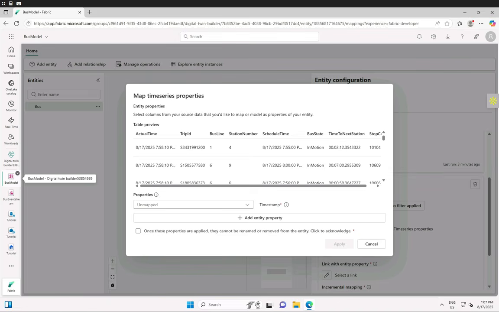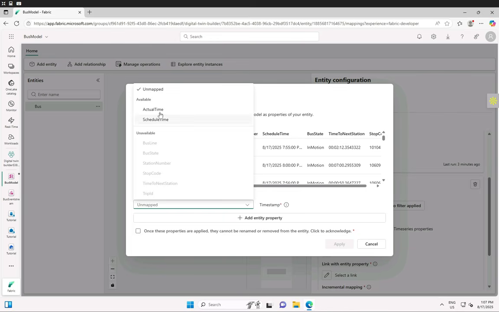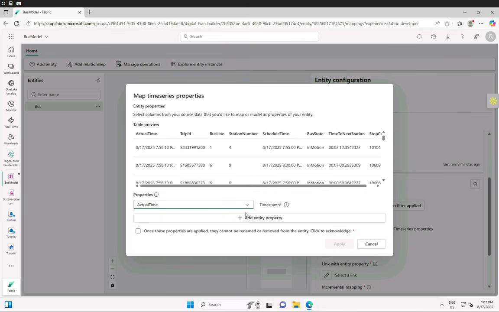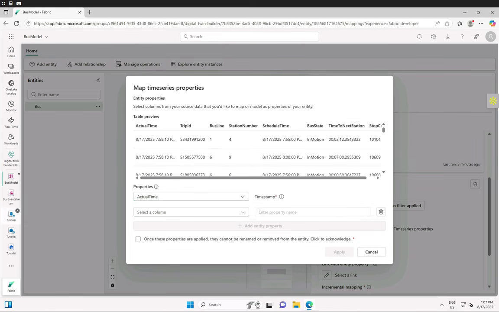When you click edit on the map property types, you can see that the timestamp is unmapped. So you can select the category, which should be actual time. You can add the actual time. Second, you should select another entity. We need to select some of the categories like schedule time, bus line, station numbers, and everything.